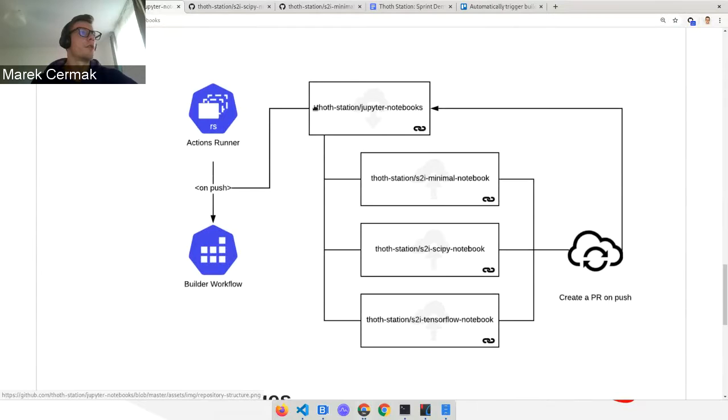So we have this master repository that's called Thoth Station Jupyter Notebooks. This is the one that I'm having open here. And in this repository, there are multiple submodules pointing to different repositories. These are S2i Minimal Notebook, S2i SciPy Notebook, and S2i TensorFlow Notebook. This master repo is a private one. Let's say we have some secrets there. We don't want the world to see it. And yet we want to connect it with our cluster and use it to build our images.